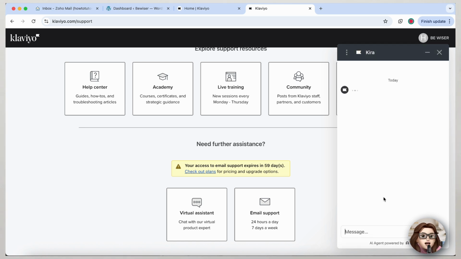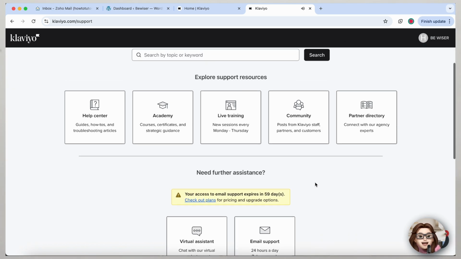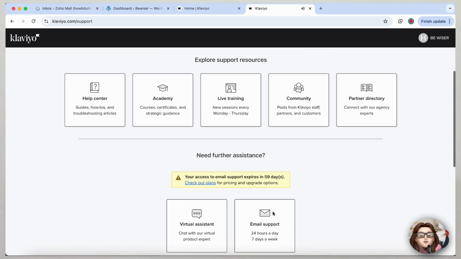If your issue is more complex, select email support. Choose the category that matches your problem, describe the issue in detail, and submit your request. You can also upload screenshots or supporting files to help the support team understand your problem better.